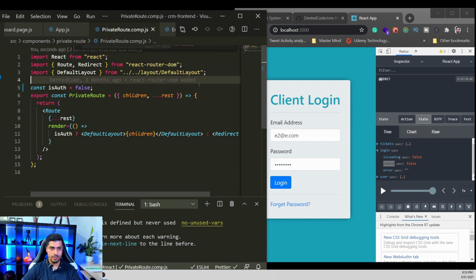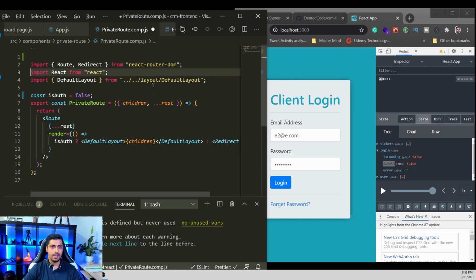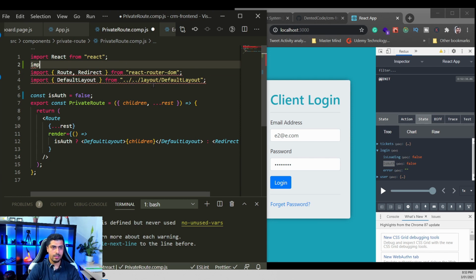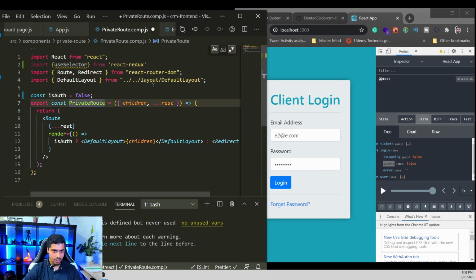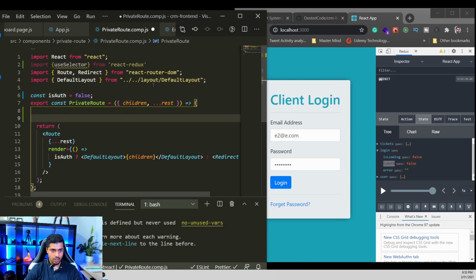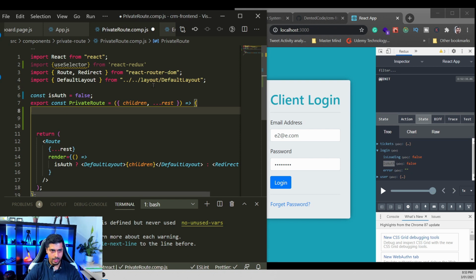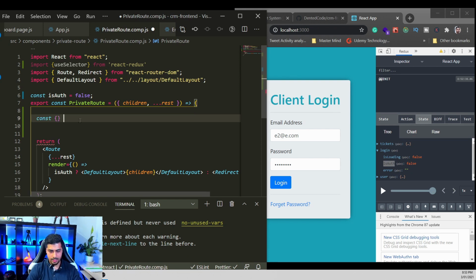In order for us to grab that isAuth from our state, we need to use something called useSelector from React Redux. So import that. Sorry, you need to use useSelector. So we got that selector. Let's go just under the form declaration. Here, I'm going to get back to this in a second.